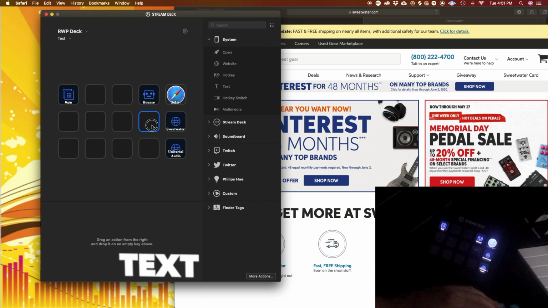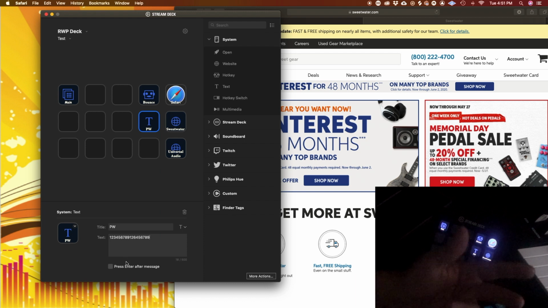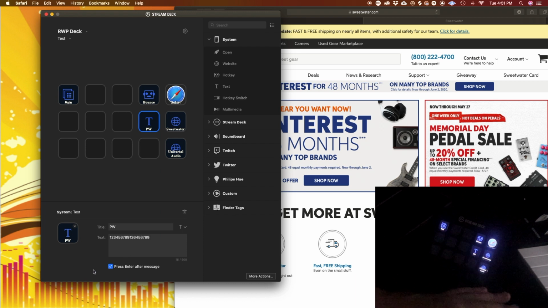Next is text. Does what it says it does. So for instance, I like to use it for passwords. If you have a long password on your computer, whenever you have to download anything or do anything, a lot of times it'll ask you for a password. And if it's long, it can be annoying, especially if you're doing a lot of downloading. Now when I hit the button, I like to make it hit enter, so that way it'll instantly type out my text and hit enter.